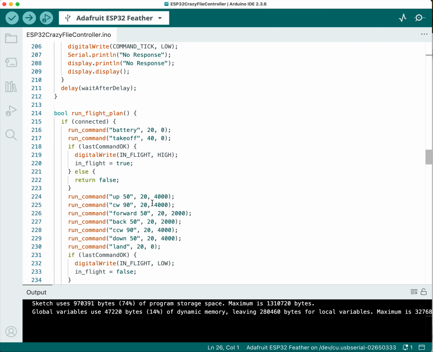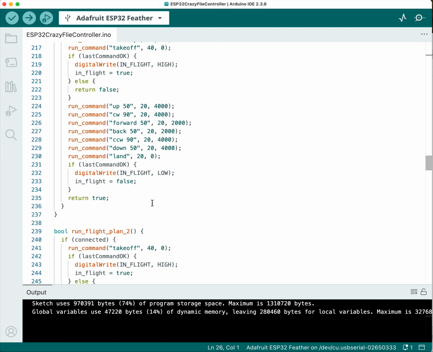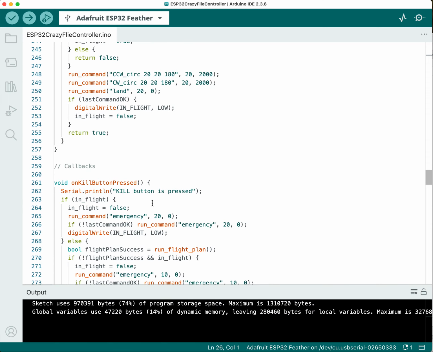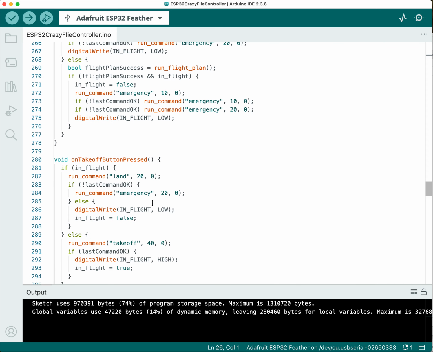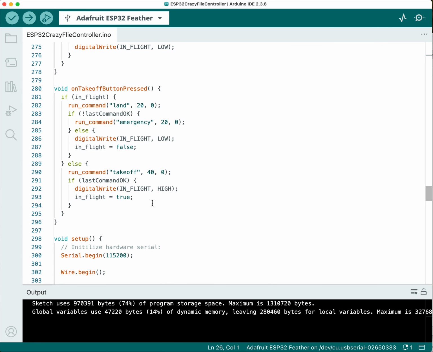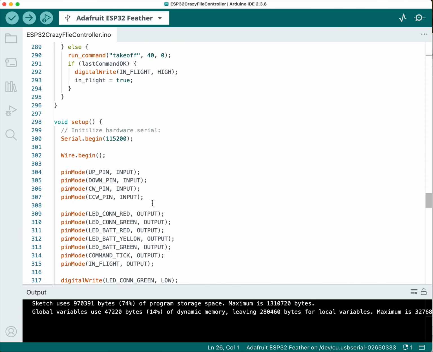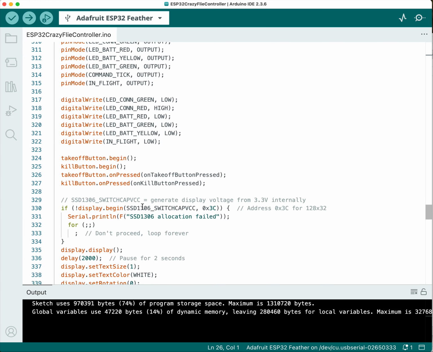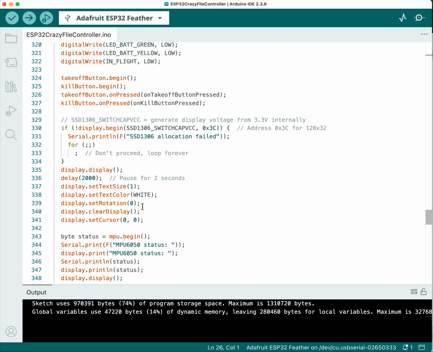There are some flight plan functions, not as many as we had in the gamepad examples, but this one is run flight plan or run flight plan 2. There's kill button handling, there's takeoff button handling, and then these are methods that are tied to the button handlers. We have pin modes for the EEK switches, and we have pin modes for the EEK LEDs. We set those all to be off.